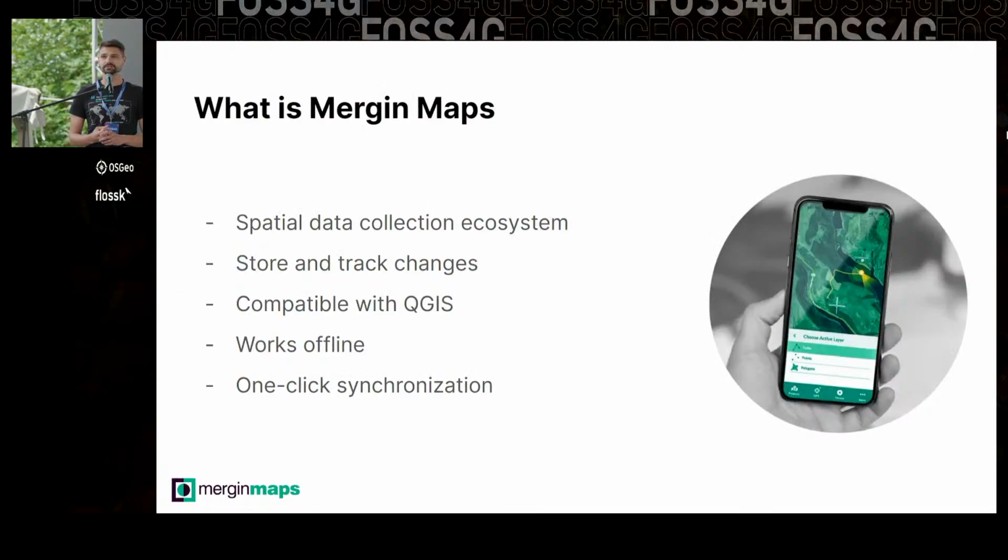So let me quickly go through what Merging Maps is. Merging Maps is a field data collection tool, or one could say ecosystem. It's a mobile app or a tablet application for you to use outside in a field to collect your spatial data, but it actually does way more. We store and track changes thanks to our versioning system.